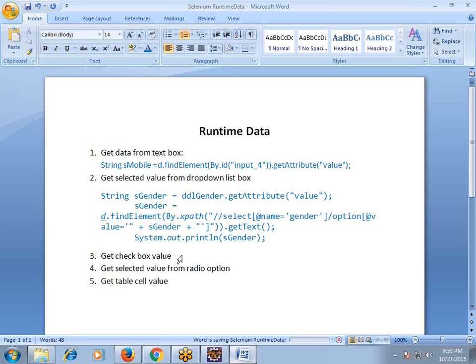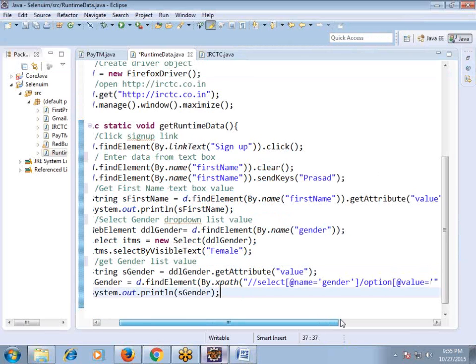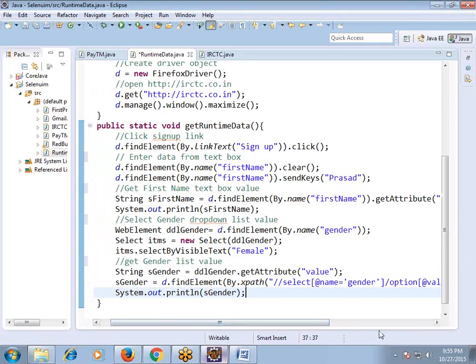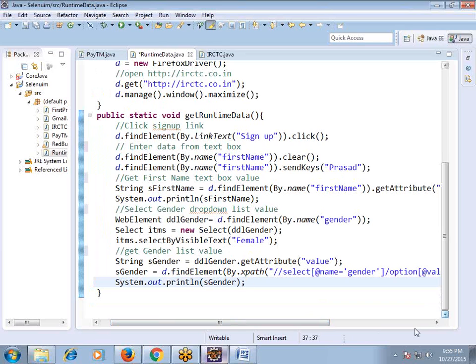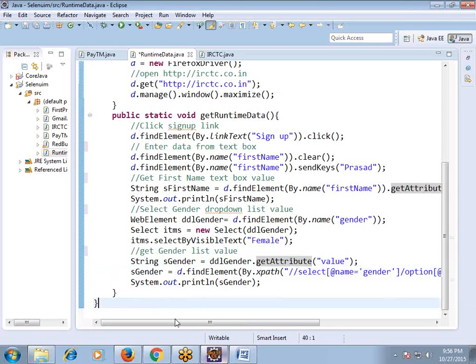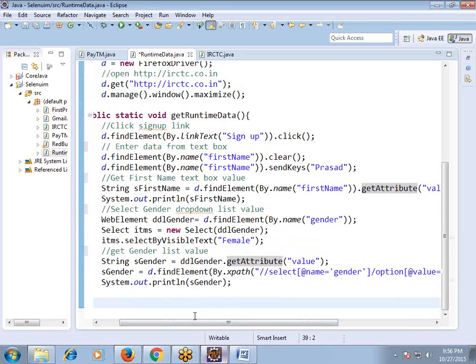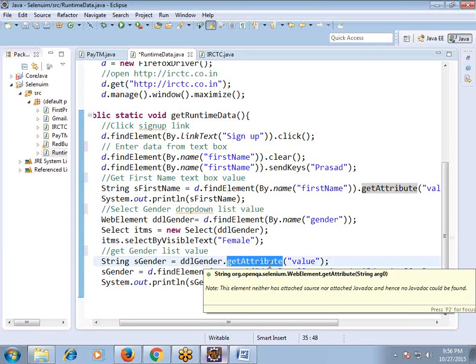Sir, can we see the drop down one more time? Just can you open it, sir? I want to understand it. First, the DDL gender. Where you have used the get attribute value, sir, for this? Oh, here you used it. Okay, for list value. First one is to select the gender drop down list value, sir. First one returns the value of DDL gender, which item is selected in the drop down box.